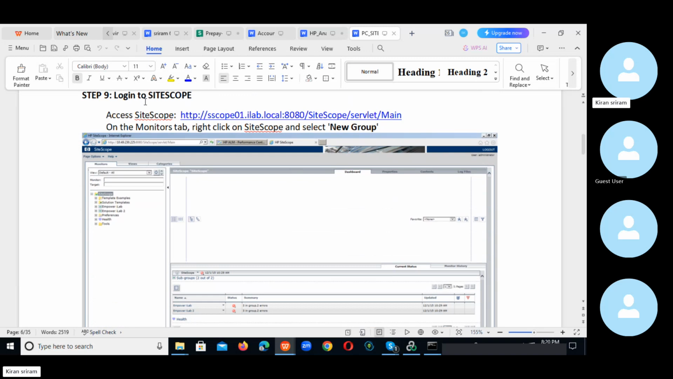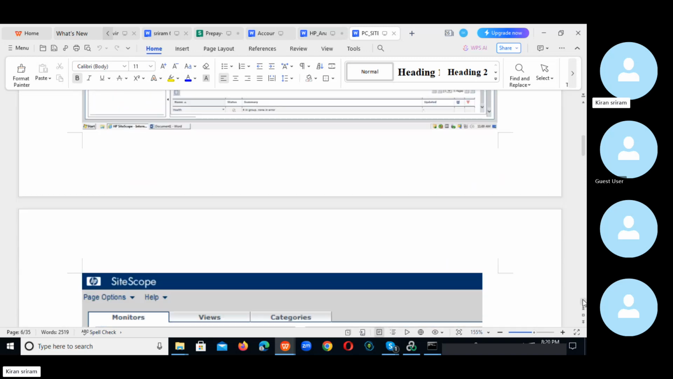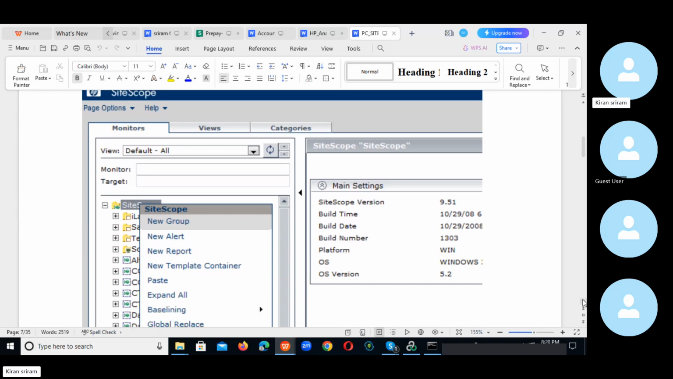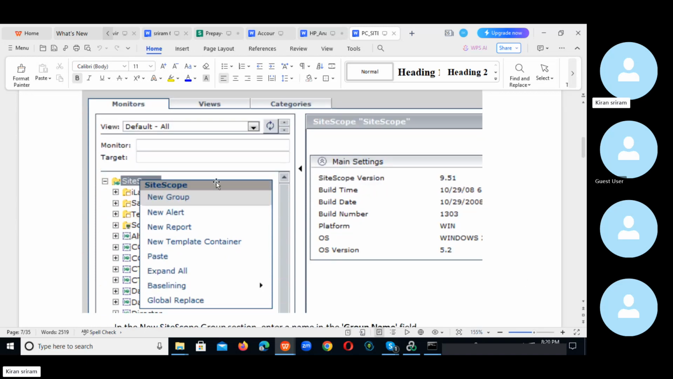Okay, we are able to see this, and on the monitor tab right click on SiteScope and select a new group. Here we need to create one more new group. Click on the new group. See here we are creating a new group by selecting SiteScope.